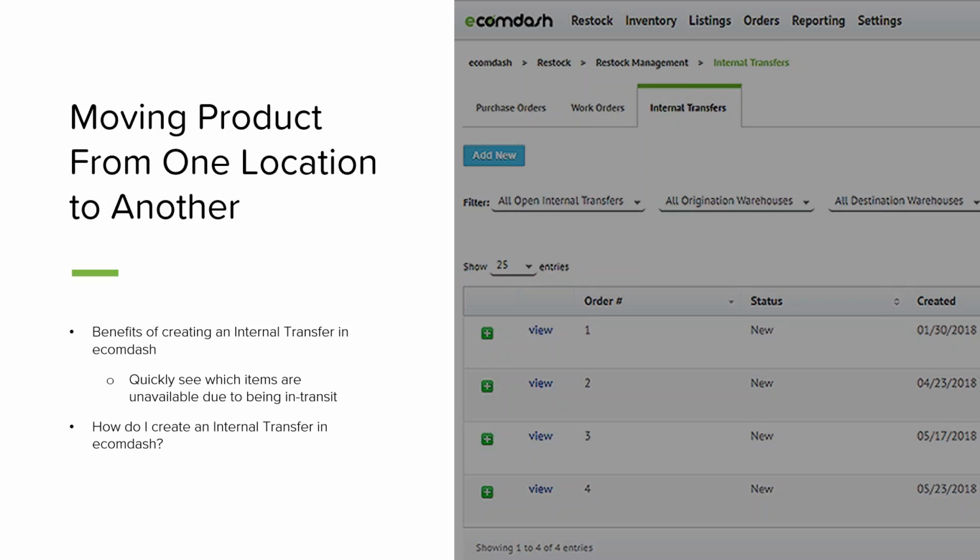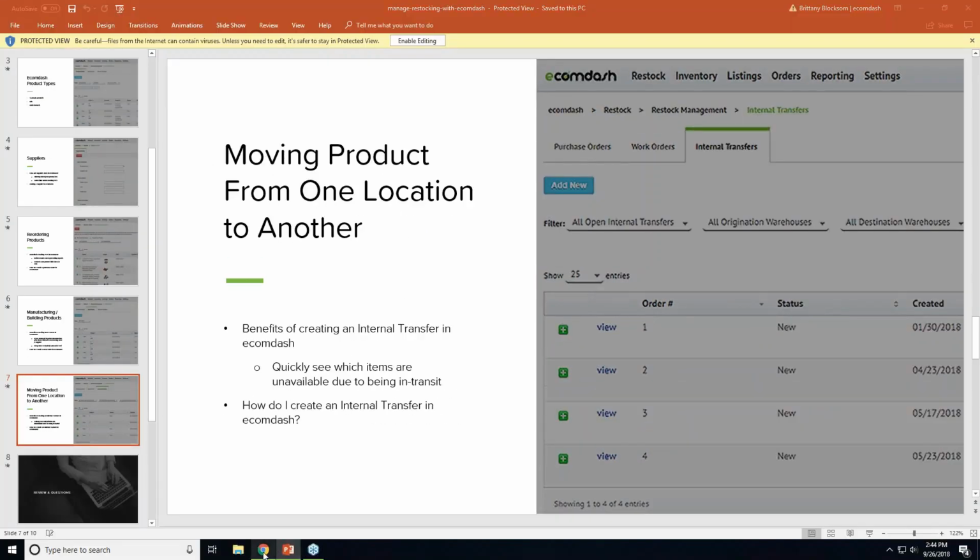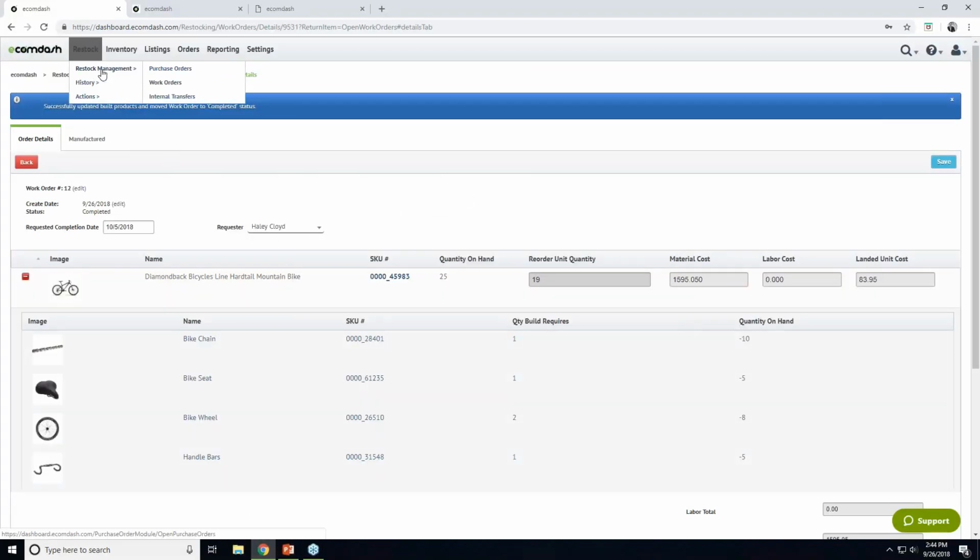But now we'll go through the process of what it's like to do an internal transfer in Ecomdash. You get that loaded up here back into Ecomdash. We're going to go to Restock, Internal Transfers.